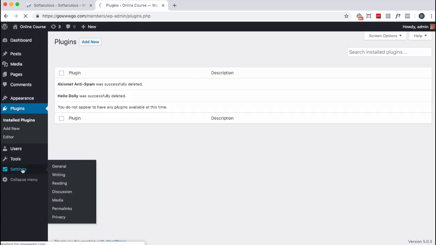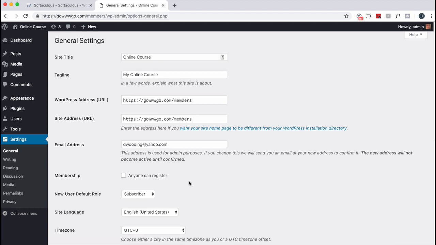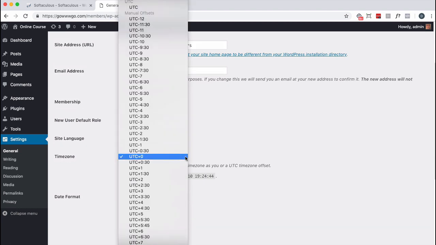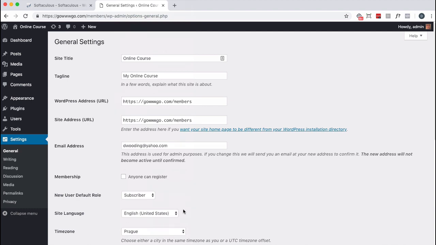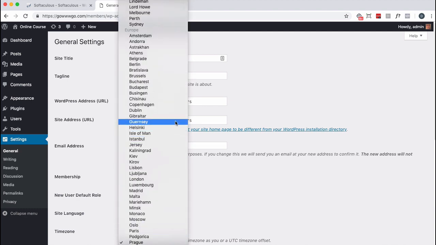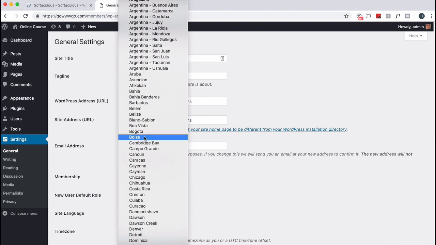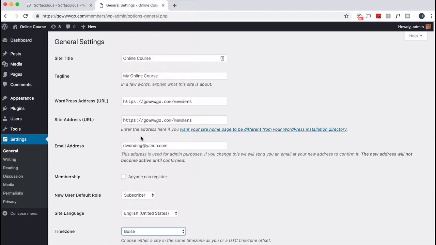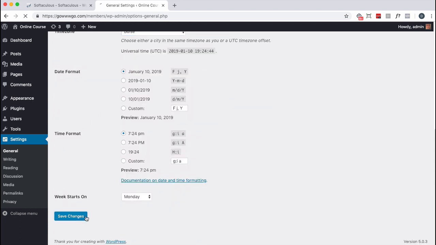All right. Now I want to go to settings. I'm going to click on settings here. Now for membership, I want to just make sure that anyone can register is not set. That's what I'd like. I'm going to change it to a time zone that's more appropriate. This is optional, but not a bad idea to put in something that makes sense for you. And I'm going to go ahead and click on Save Changes.